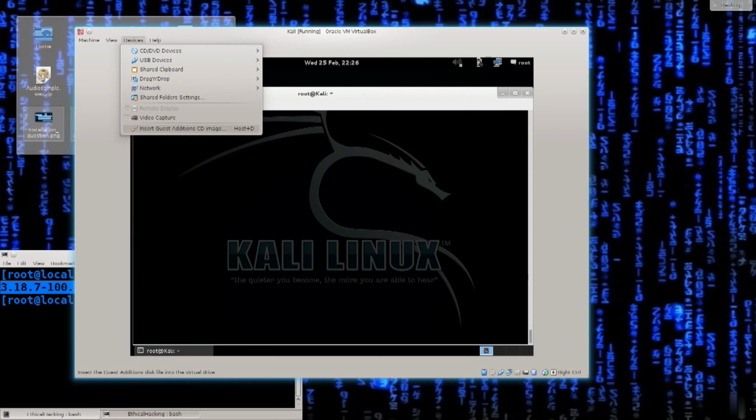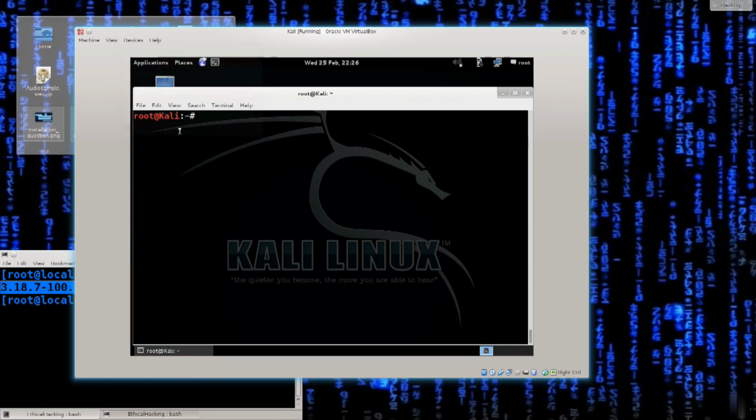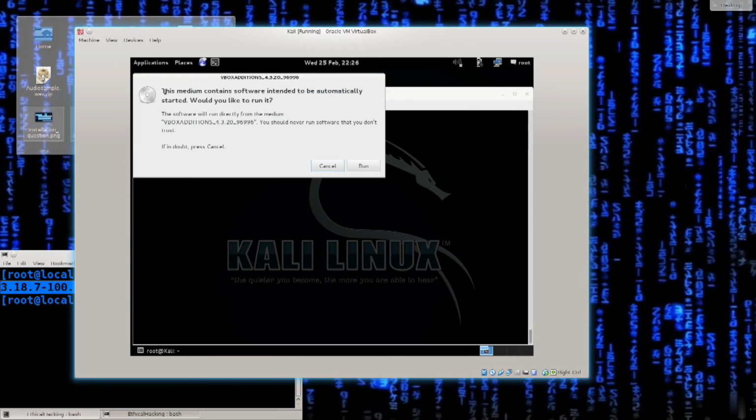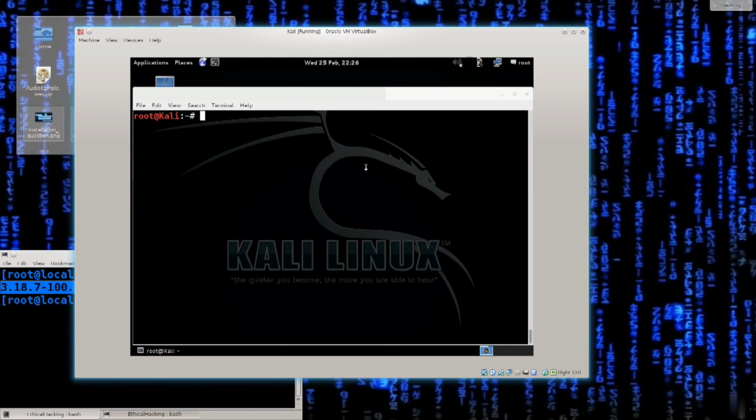One of the first things that we need to do now is go ahead and click on Devices, Insert Guest Additions CD Image. And yep, there we go. It popped up. This is a warning that Kali Linux and many other Linux type operating systems issue. If you have content on a CD or a USB, and it's configured to run automatically, the system will block it and ask you for permission. The medium contains software intended to be automatically started. Would you like to run it? I'm going to click run and most likely get an error.